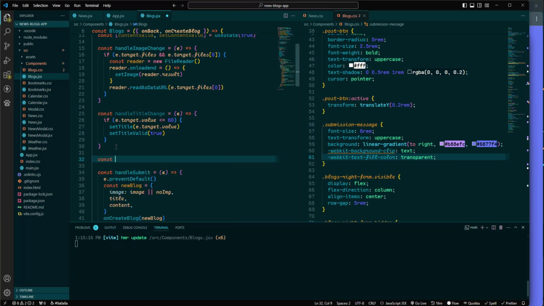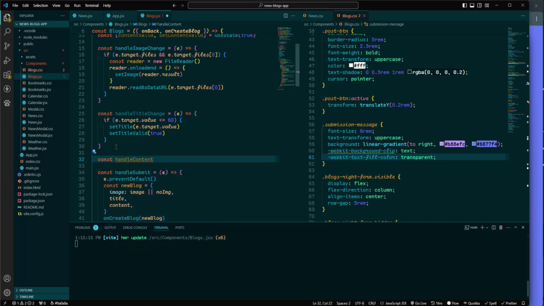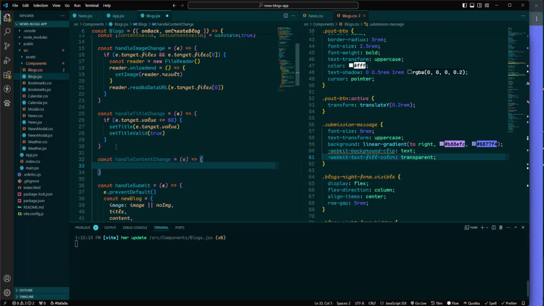Now we have to create a second function. Let's call it handleContentChange. We need here an arrow function with the event object. So this function is responsible for handling changes to the content input field. It will update the state variables for the content and its validation status. Like the previous function, the parameter e represents the event object that is passed automatically when an event is triggered.